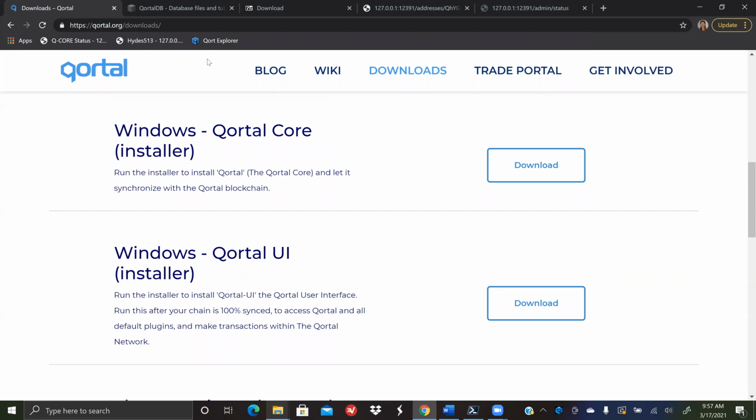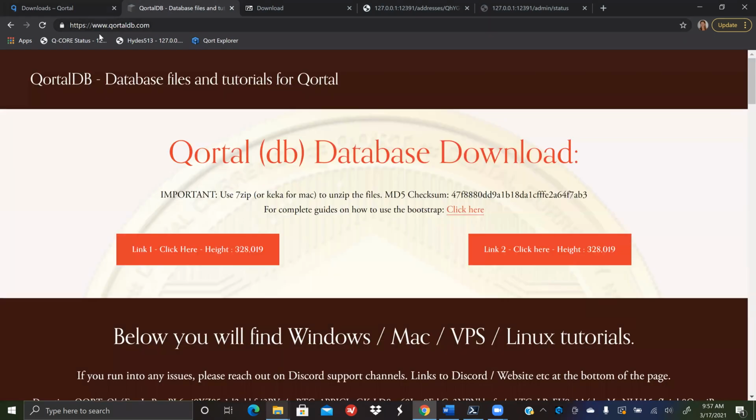Well, let's go back to our browser. And we've got www.qortaldb.com. That's the database or the blockchain data. So the developers are very smart. They want to get lots of people connected and they don't want everybody to take weeks or months or whatever it might be to download this, especially as the blockchain continues to grow minute by minute. So they'll continue to update these databases. The current one they've got is, and this is called bootstrapping to kind of get you a little bit further advanced, at block height 328,000.